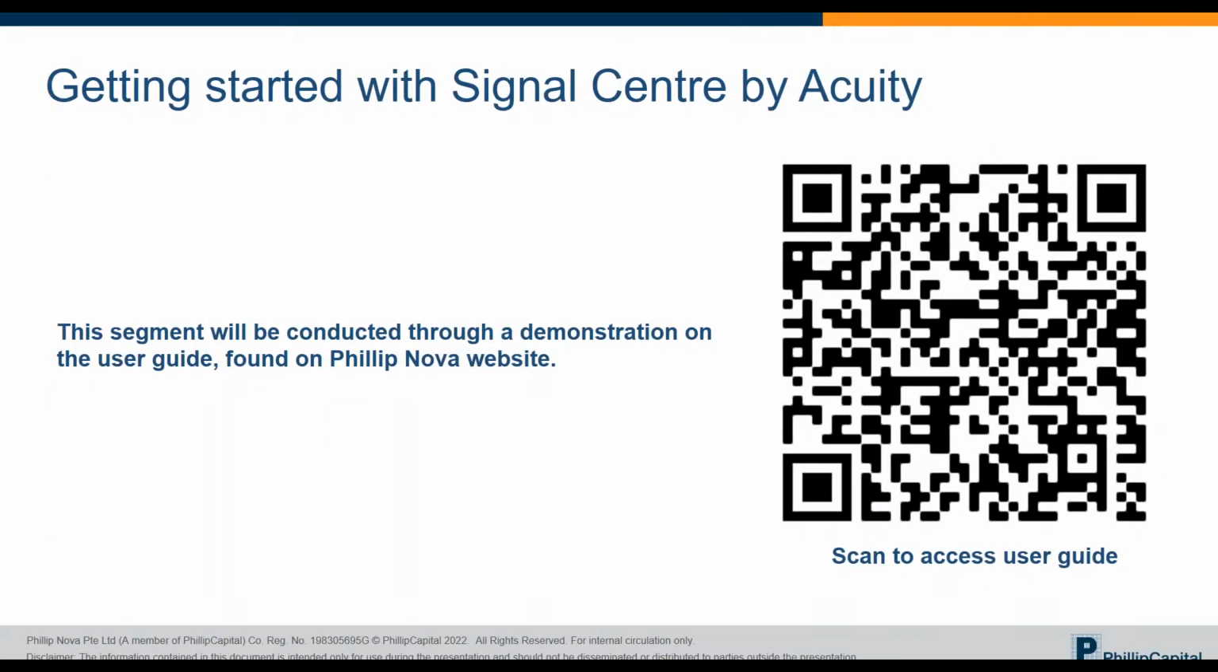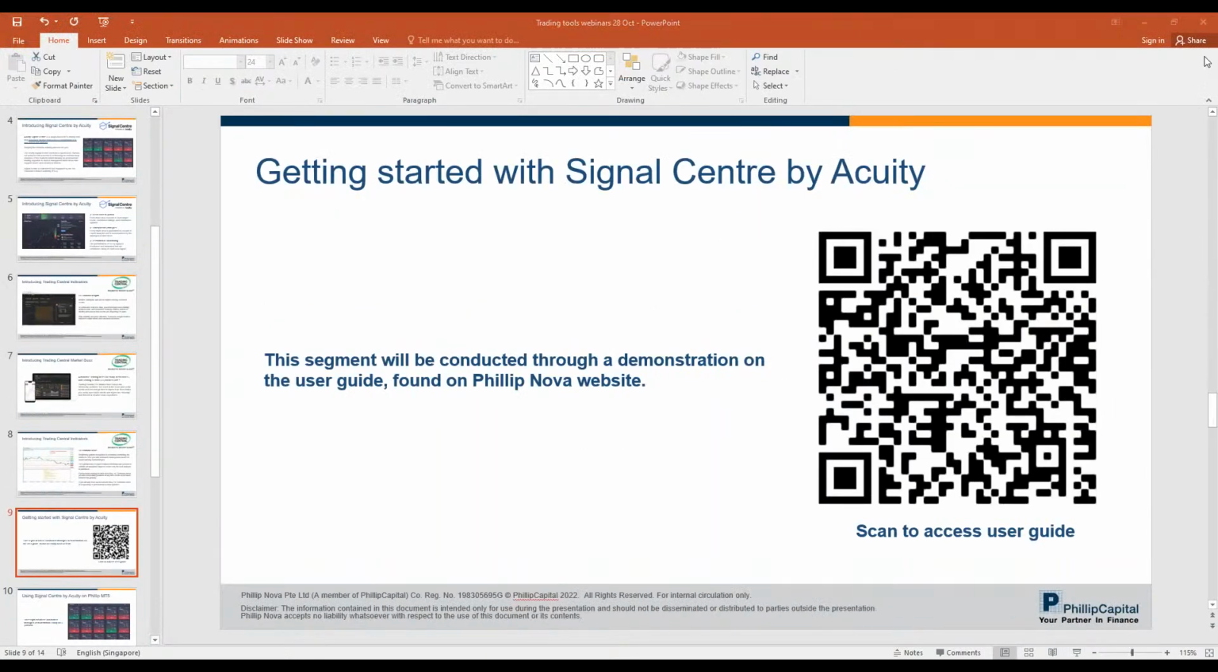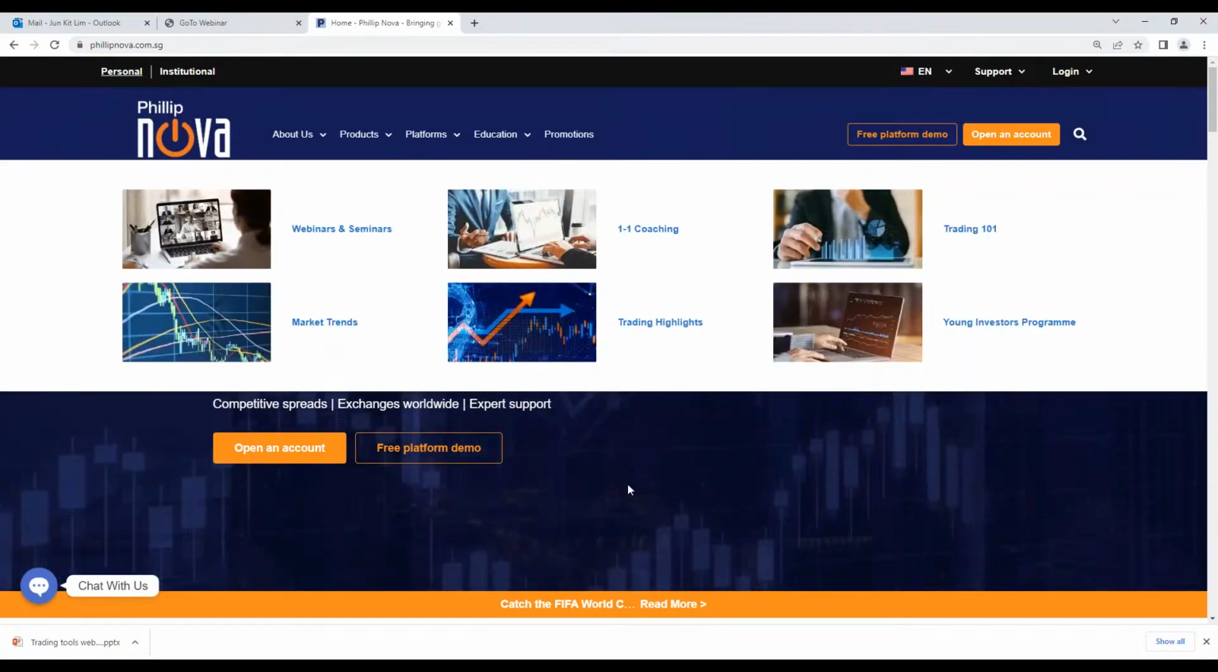So for the next segment, I will be going through how you can easily download this platform, or sorry, download this tool that we have. So let me hop on to my Google Chrome. Hold on, I'm trying to toggle to my window. Okay, so I believe you guys are currently seeing my browser.